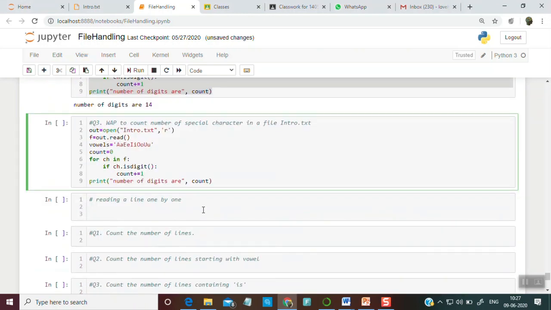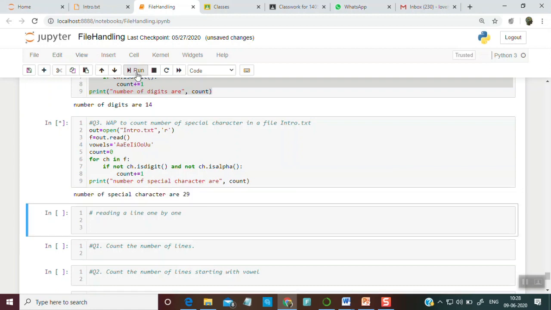So here we have to write not ch dot isdigit and not ch dot isalpha. Okay, and this is count and number of special characters. Now new line is also counted as a special character here. So the answer is 29.